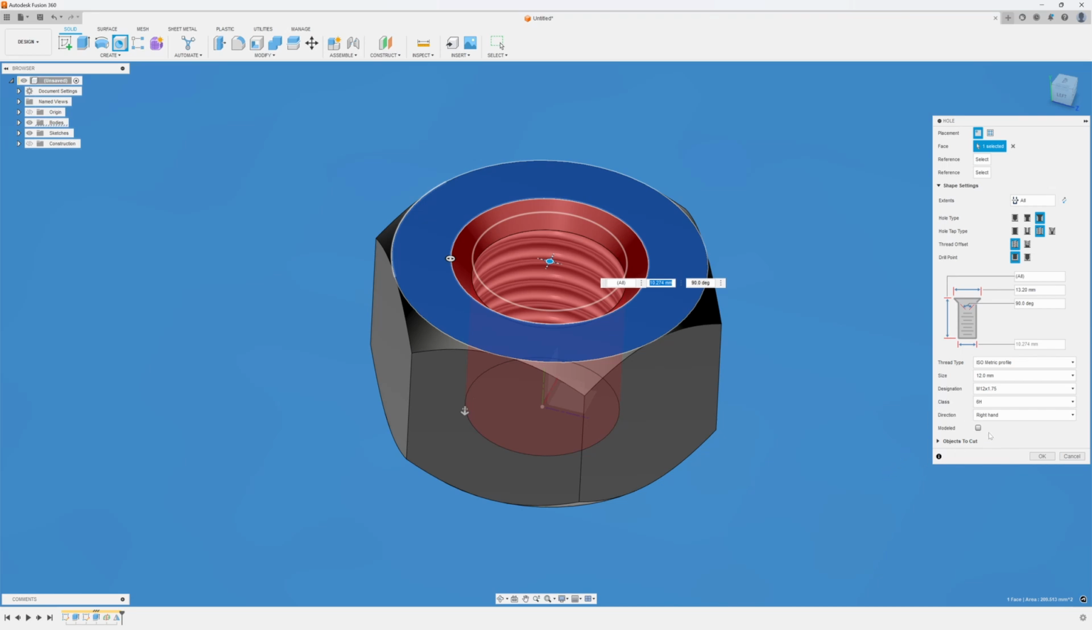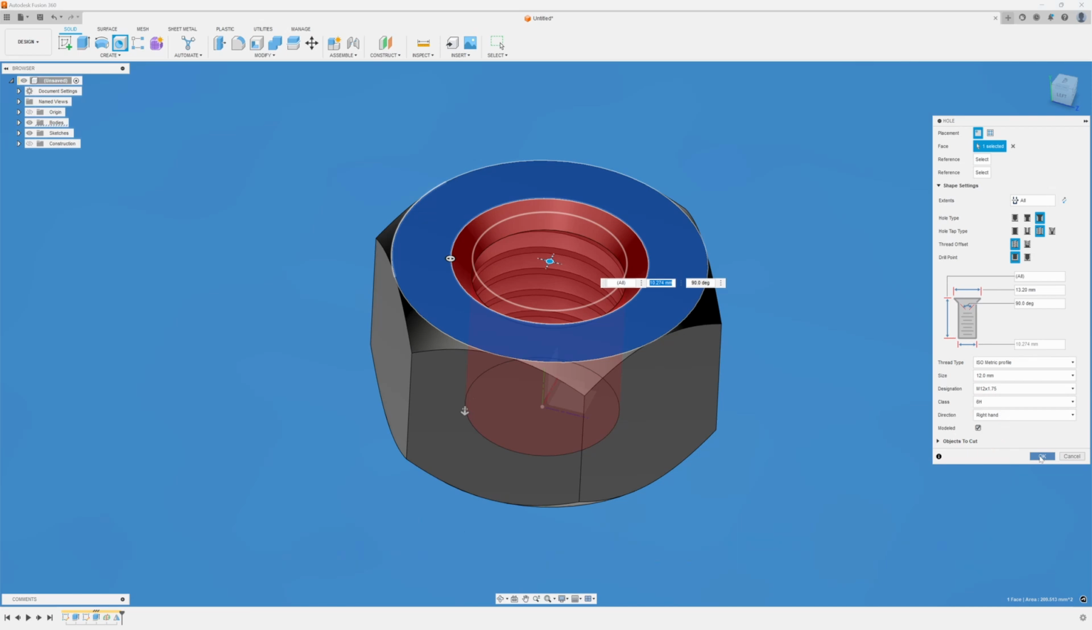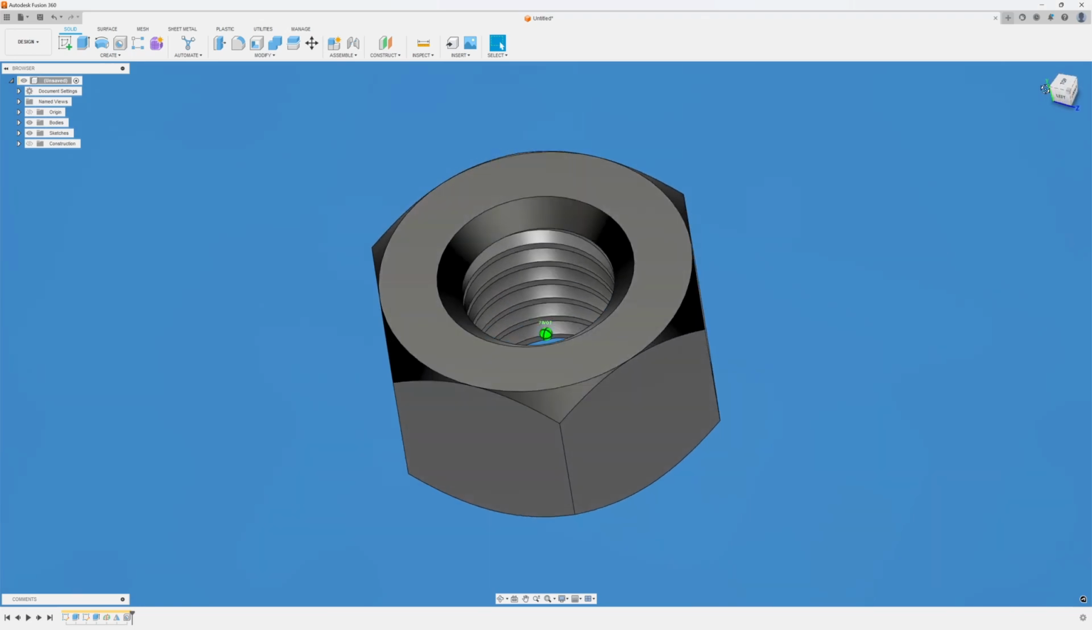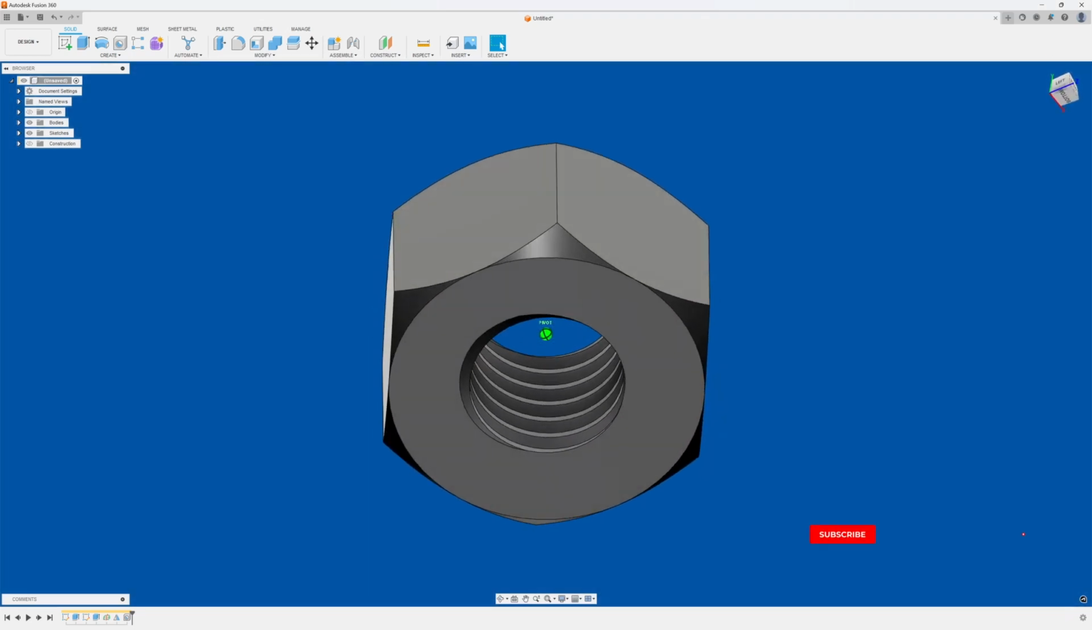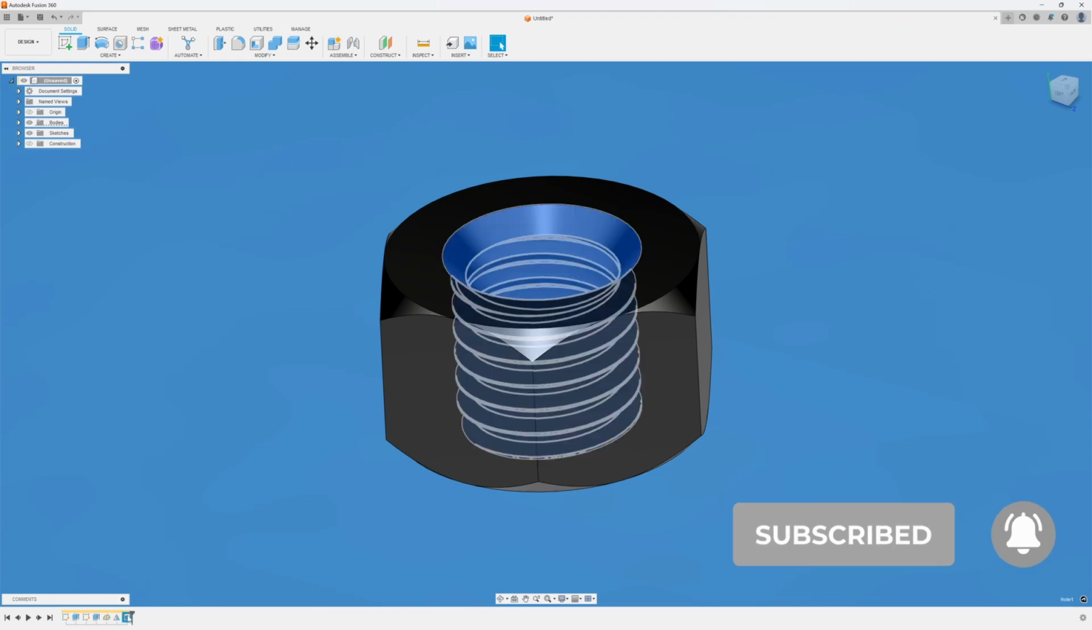The key to this is making sure that you hit this checkbox that says modeled. Otherwise, you will not get printable threads. And when you have all that, click on OK. And there you have it. Printable modeled threads. Now I told you I was going to show you two ways. So I'm going to get rid of that.